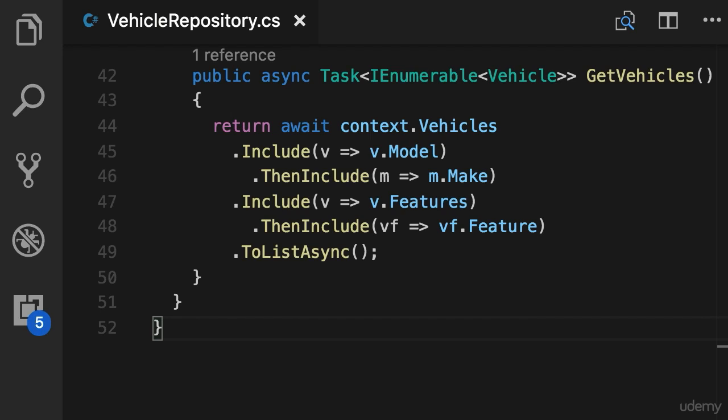All right, now to implement the server-side filtering, first we need to modify our repository and pass a filter to this getVehicles method. Now for this filter, we need two classes. One is a domain class, and the other is an API resource.